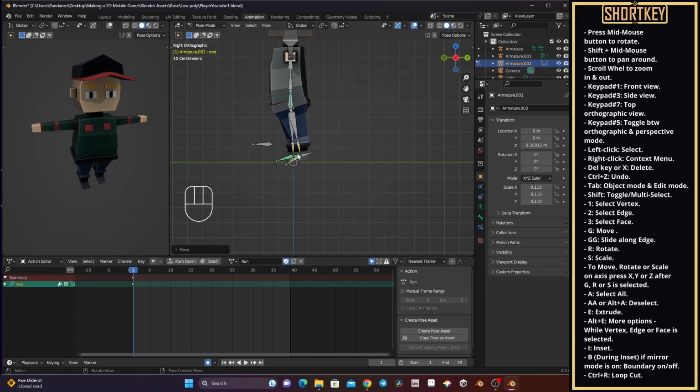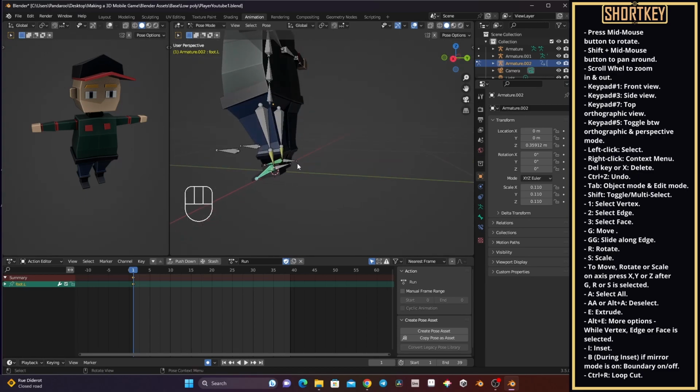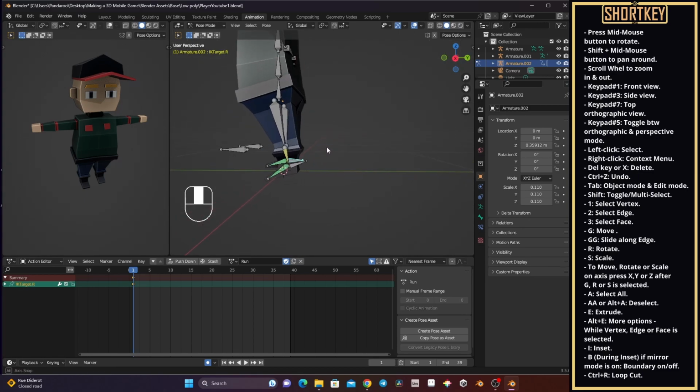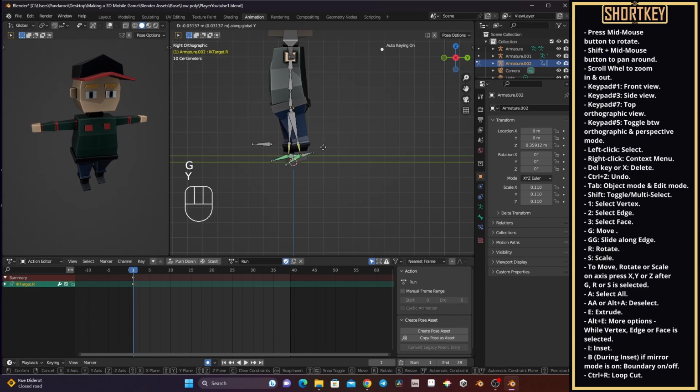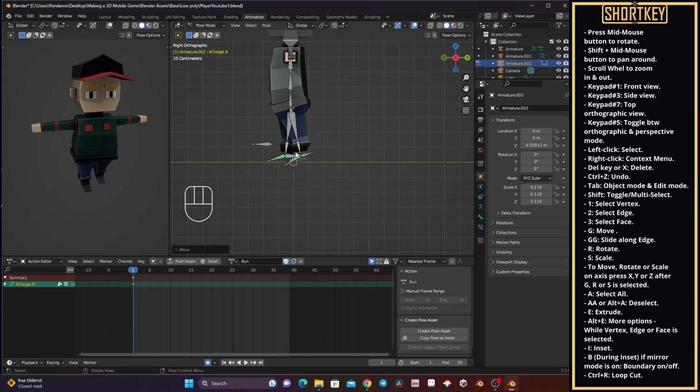Just to make sure that we have the contact pose set up nicely. I'm going to grab the bone that is at the back, this one right there, and go back to front view. I'm going to do G, Y, and move this one a little bit up like this, and then do G, Z, and move it up a little bit like this.